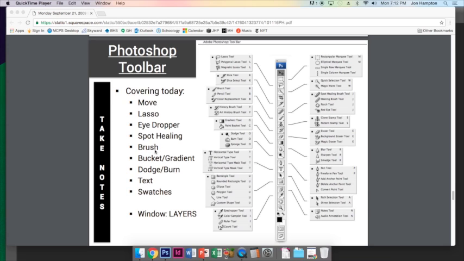We're going to talk about the brush tool, which is definitely a big part of Yearbook class. Your paint bucket tool and your gradient tool, which are combined together. Dodging and burning, which is good for selective highlights or selective shadows you want to add. Text tool, which is pretty big. And then, of course, your color swatches, how to go from foreground color to background color, how to change different hues and saturations of colors. And lastly, we'll talk about the layer window.